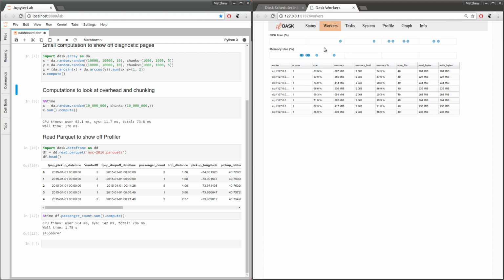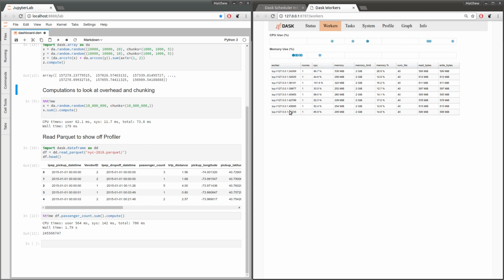So the workers page gives us information about all of the workers we have in our cluster. Here, they're all just on my local machine, so it's not very interesting. But you can see their CPU use, memory use, etc. You can see up here a live plot of what kind of resources they're taking up.